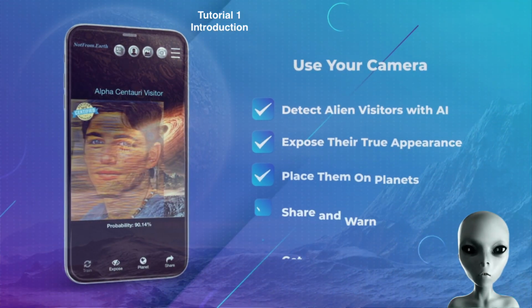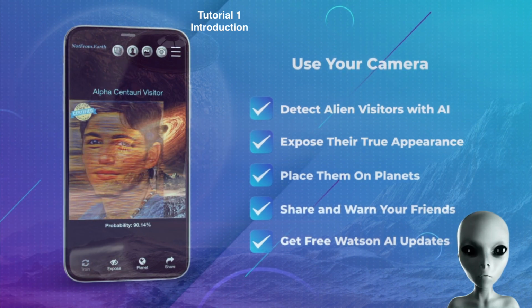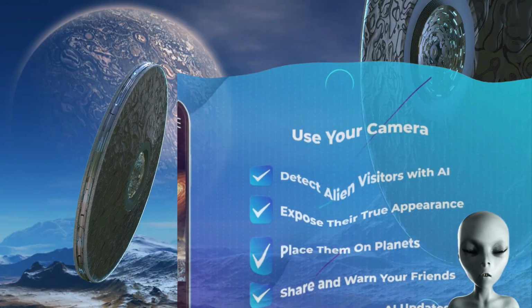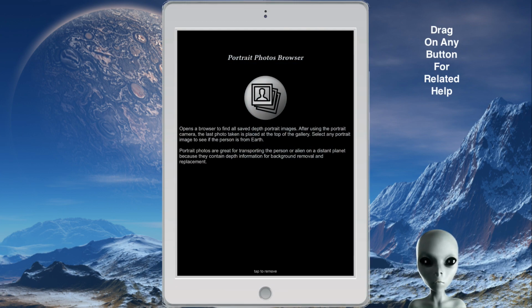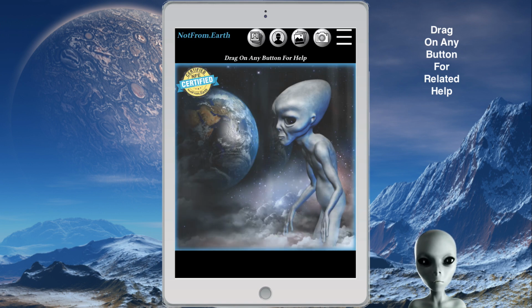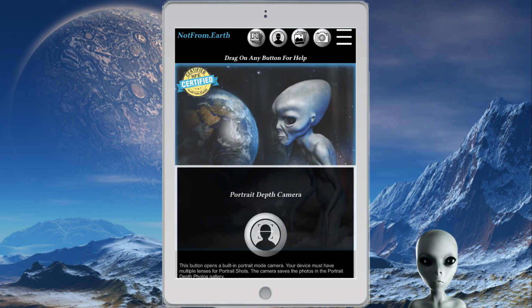Use your camera to detect alien visitors. Then expose their appearance, place them on alien planets and share your findings. Just drag on any button for related help. We've made the app easy for humans. This button, for example, launches the built-in depth portrait camera.